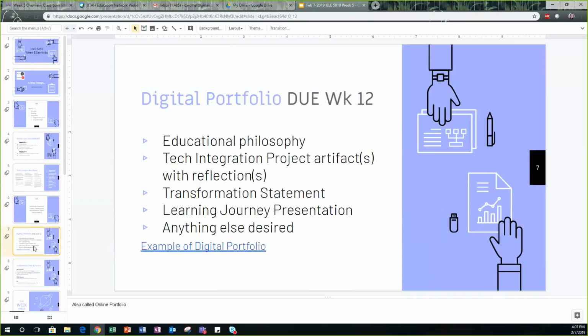You should have already established your link or where you're going to put everything on your portfolio, and you should have already shared it to our peer review document. Your digital portfolio is going to include your educational philosophy and your tech integration project artifact. It only says to have one, but you can do all of them if you want. That's your choice. You can just have one or all of what you put together. And then your transformation statement, your learning journey presentation, and then anything else that you desire that might help in that portfolio, you're welcome to put in. But those are the requirements for the portfolio.